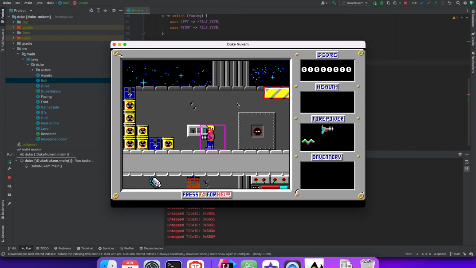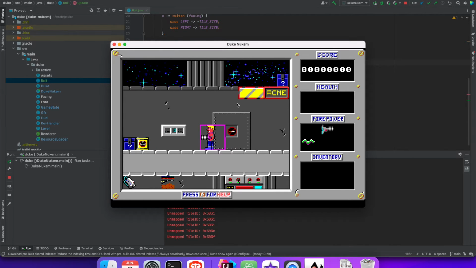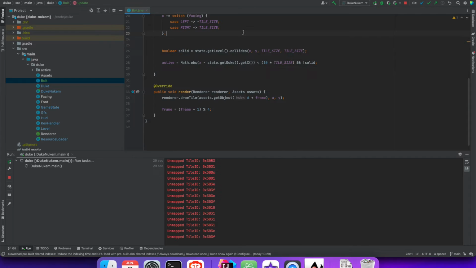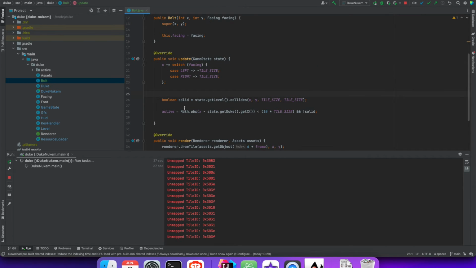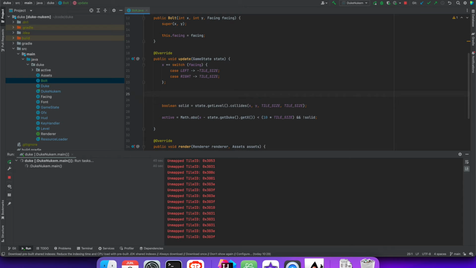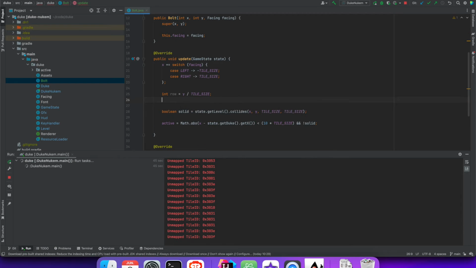And that's because when we're going to the left, the bullet is dividing. Yeah, there you go. There you can see it. The bullet is dividing the X value by 16, and because it's spawning halfway in, it's not working correctly. So in order to fix that, we are going to do our own collision check. What we will do is calculate our row, which is just Y divided by the tile size, and we will also calculate our column by dividing by the tile size.